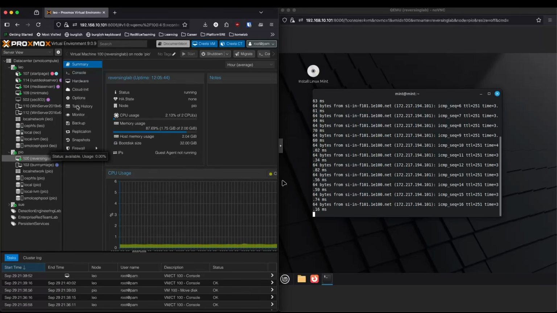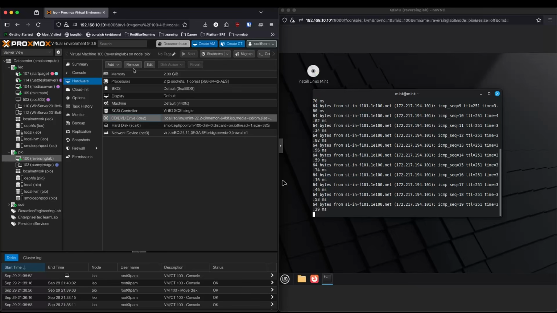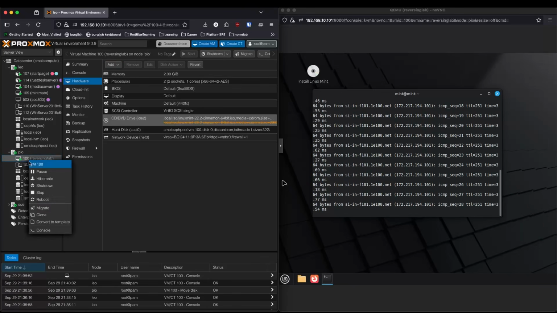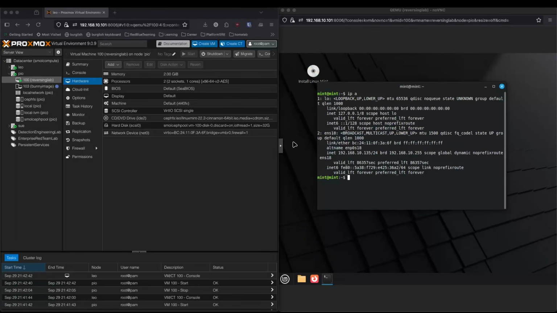Shoot. Okay. So I'm going to have to go and delete the CD drive. And hopefully that allows me to migrate. Okay, so I have rebooted the machine, and I have pointed it to the CephFS ISO storage with the Linux Mint ISO instead of having a local LVM ISO stored. So now that should allow us to do migration to another node.